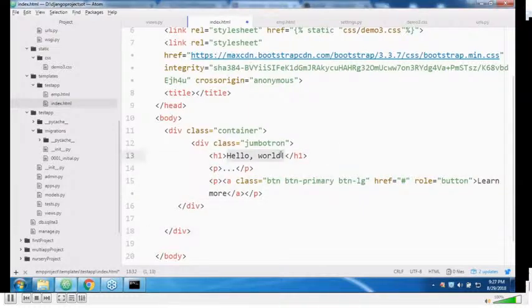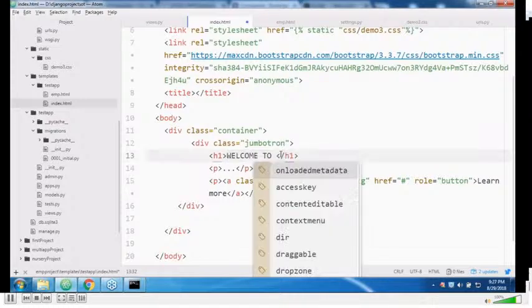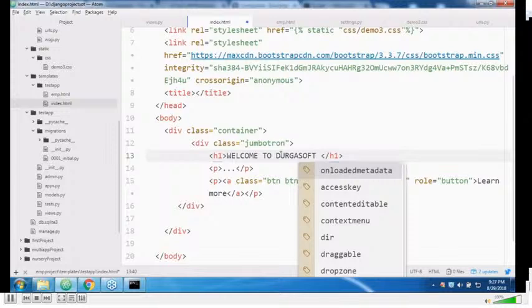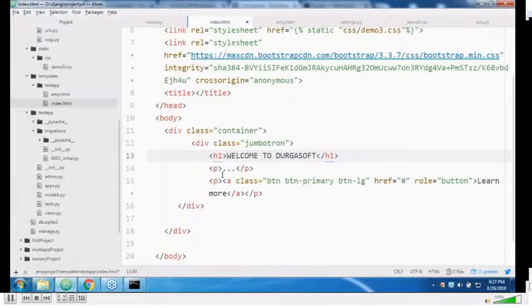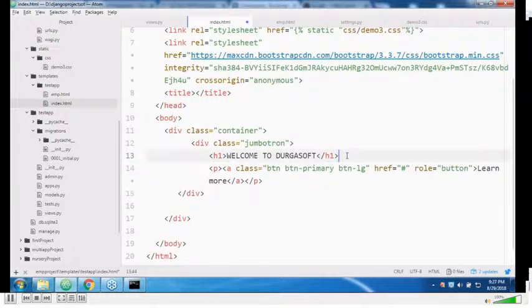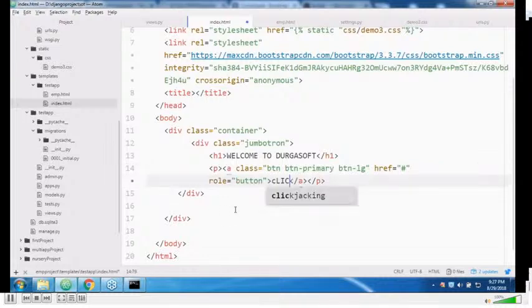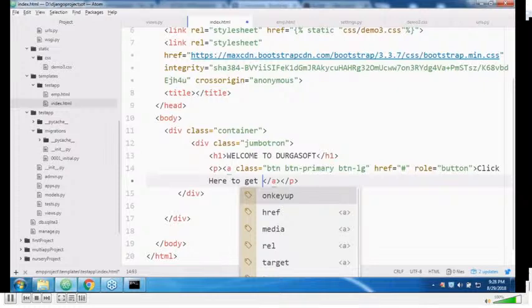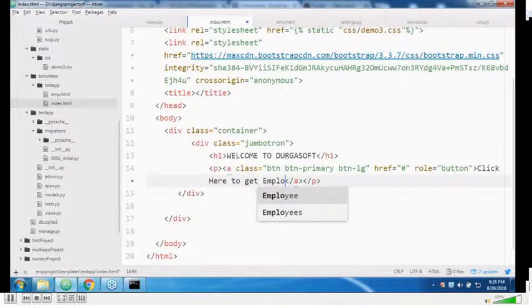Instead of hello, I'm writing "Welcome to Durga shop" like this. Next, here is the anchor tag. Welcome to Durga shop. This is the anchor tag I'm taking. Now, "Learn more. Click here to get employee information" like this I'm taking.